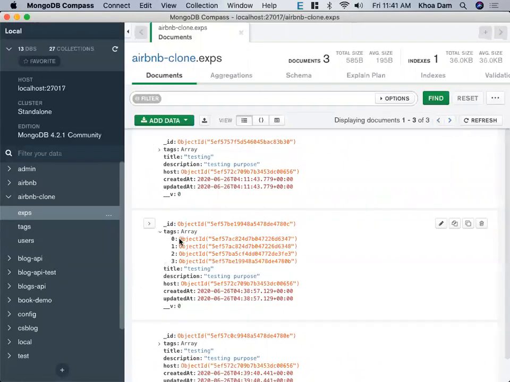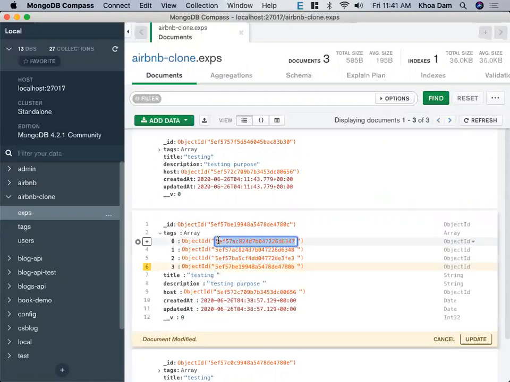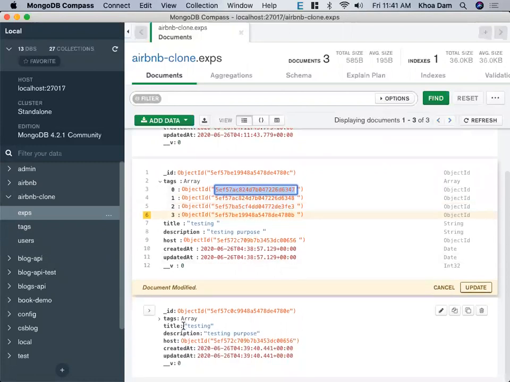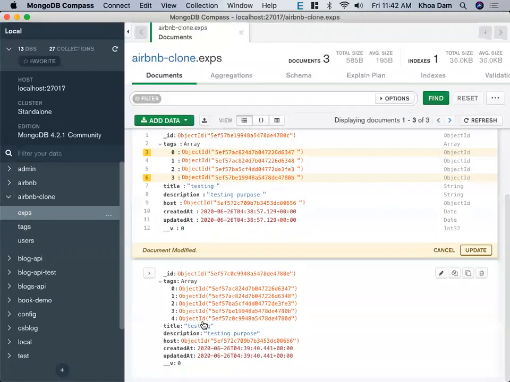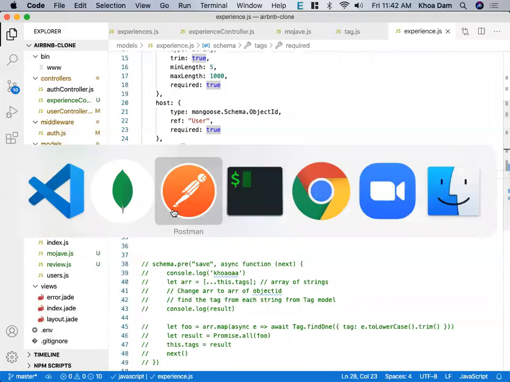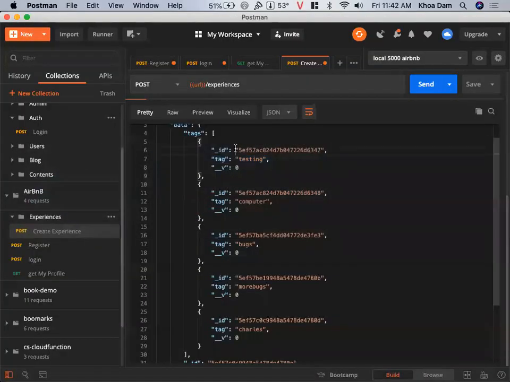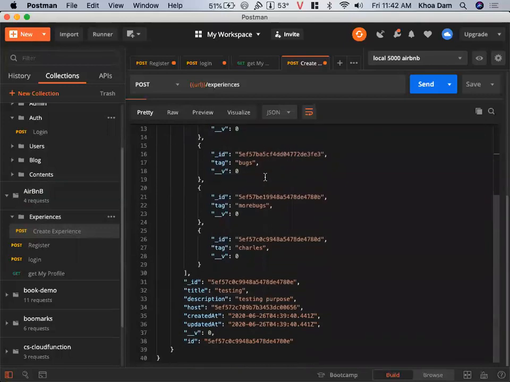No. Oh, it does. See, you only see the object ID, an array of object IDs, right? So in your database, you only see an array of object IDs. But in the result, you see everything. Wow, that's magic. So that's why I say Mongo is smart.